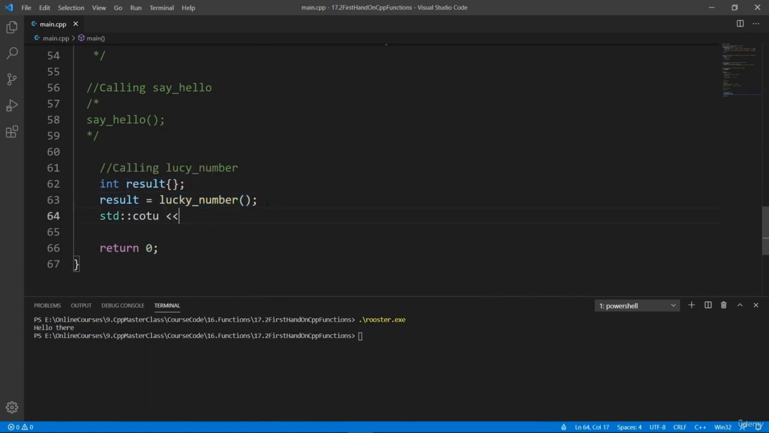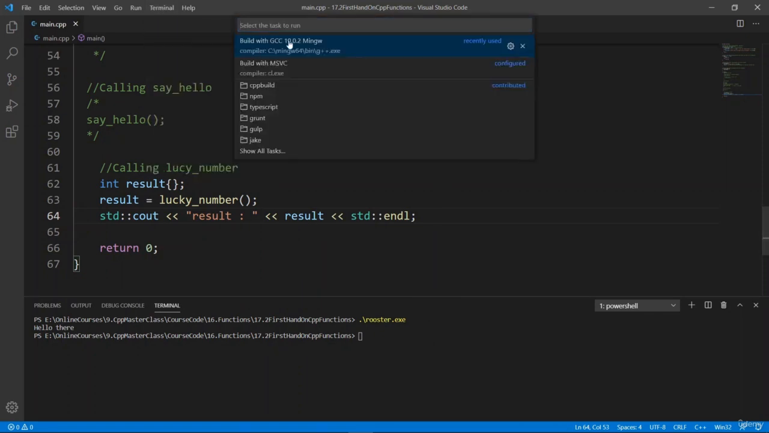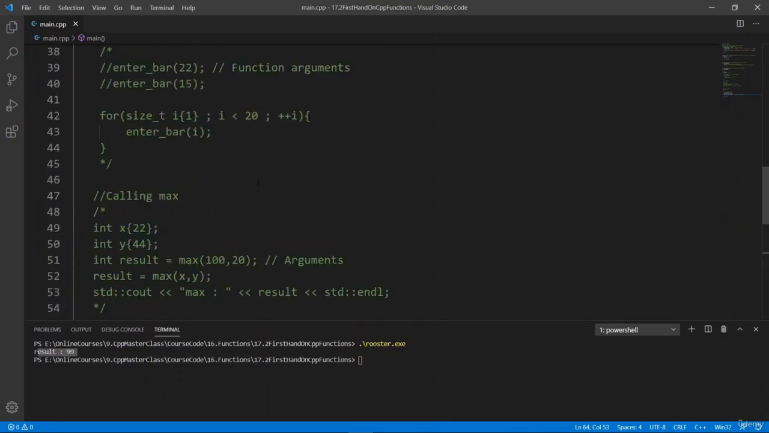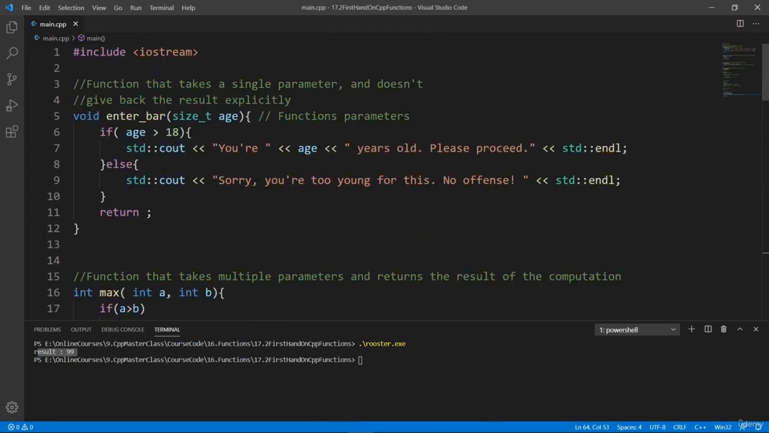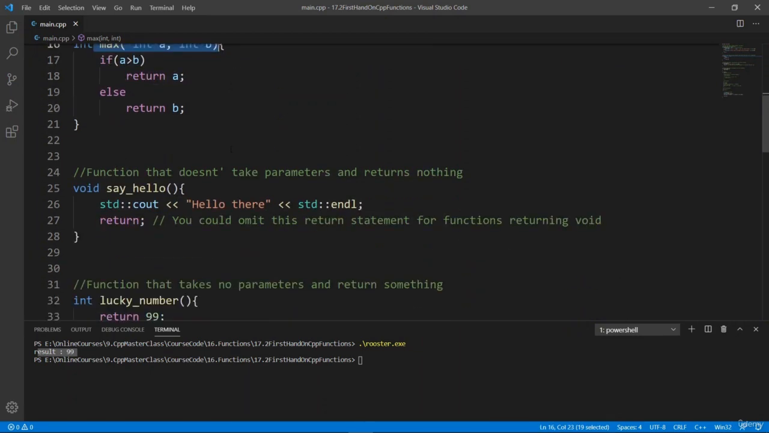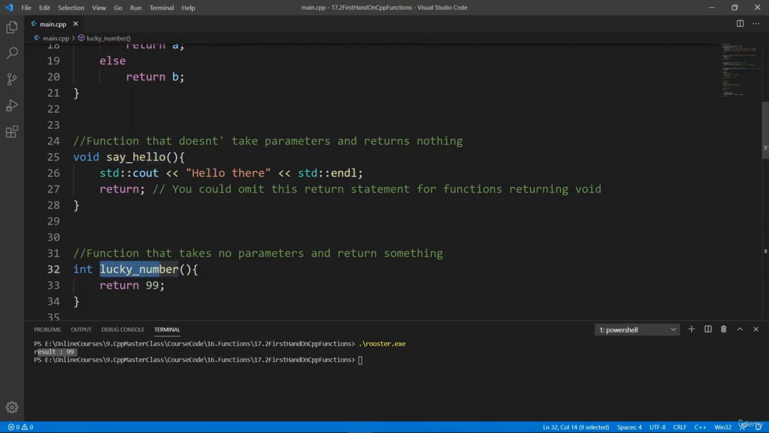So we can say std::cout and say result, and we're going to put that out here. And if we build and run this program, we're going to get this guy printed out. We should see a 99 because that's what we are returning from our function here. And result is 99 as you see in the output here. So this is really how you can declare your functions. A function has a unique signature. So for example, int bar here has this particular name and these parameters. If you go down, max has its own name and the parameters that it takes in. If you go down, say hello and lucky number are different in their own ways.